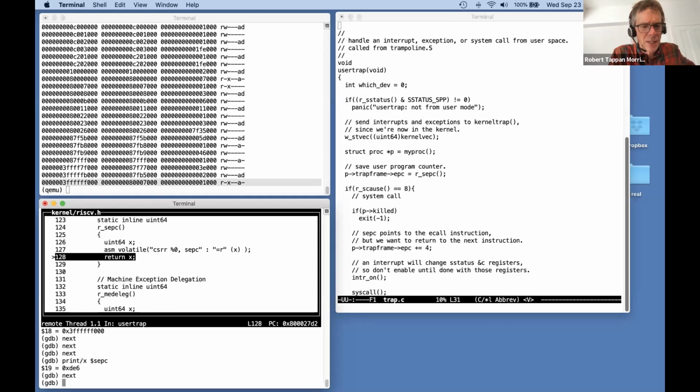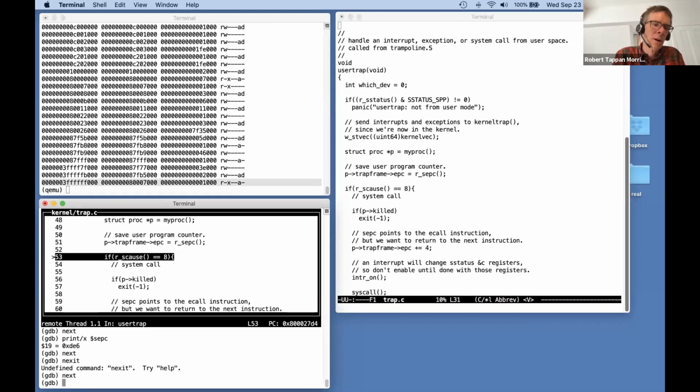The next thing we need to figure out is why we came here. The RISC-V scause register has a different number depending on why this trap occurred: some kind of exception, versus system call, versus device interrupt. Value 8 means we took a trap because of a system call. And hopefully indeed, scause is 8. It does have 8, because we're here because of a system call. So we're going to execute this if statement.